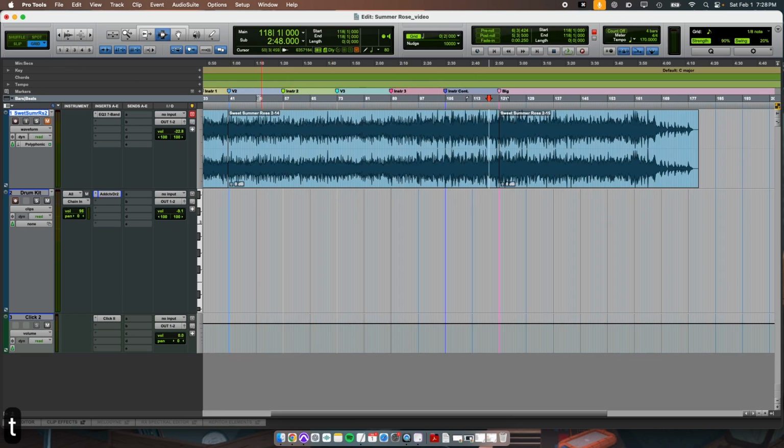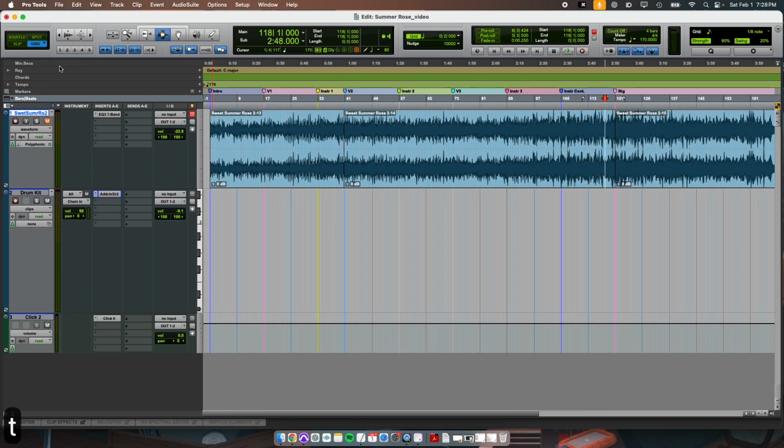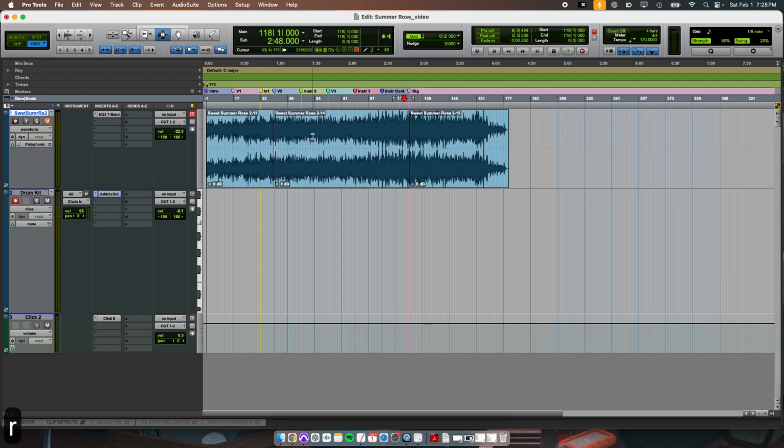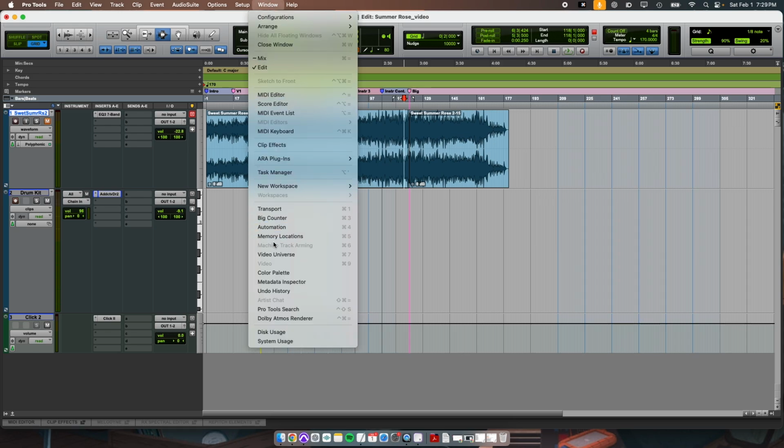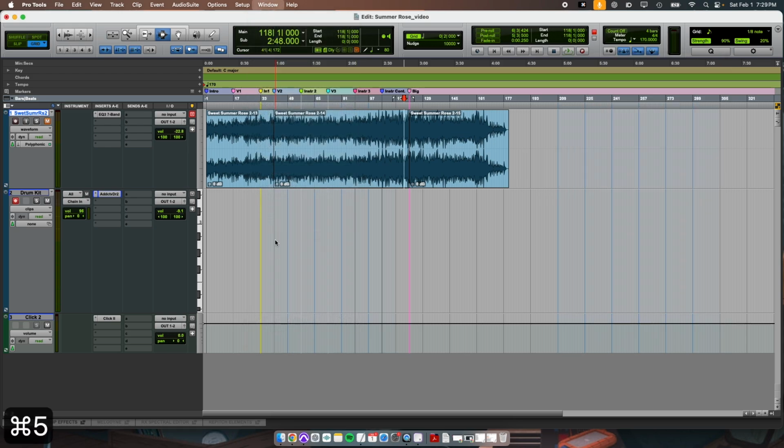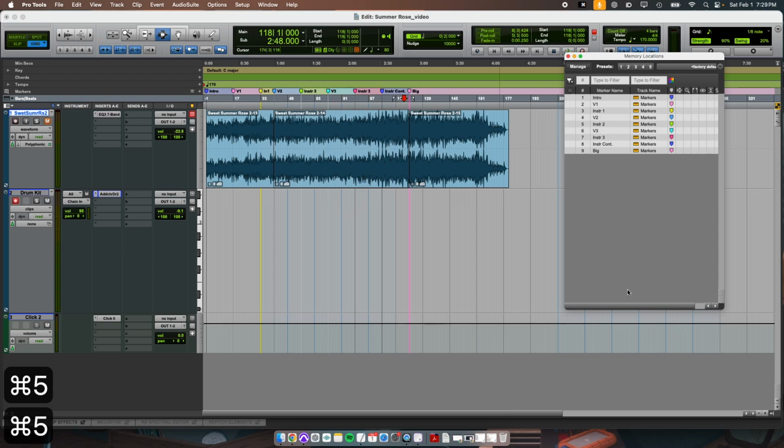When I place those markers, I place them while in grid mode so that they are completely locked to the grid. And that made it really nice for playback. If I click Window and go down to Memory Locations, or Command 5, with the 5 being on the numpad, I can click on each individual marker to get a location for playback.